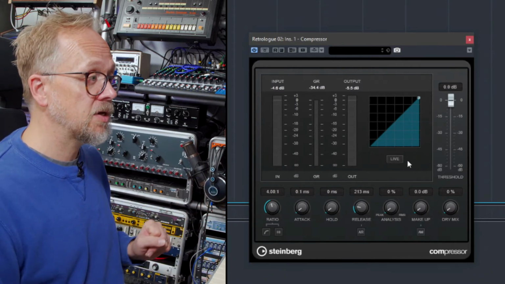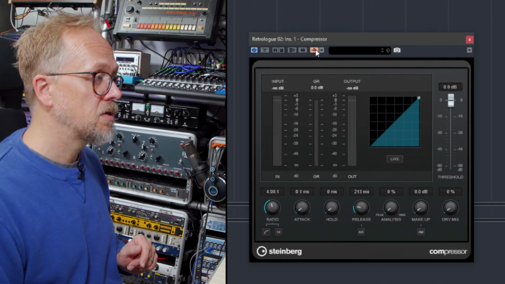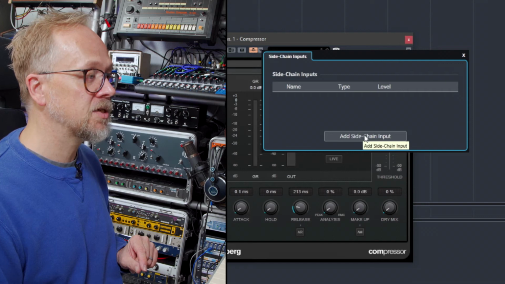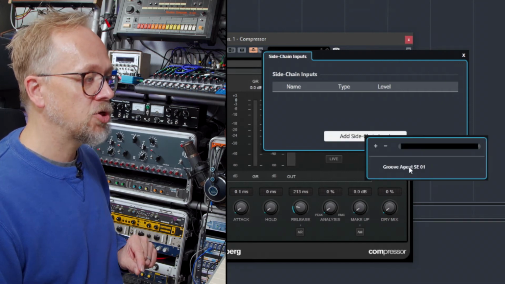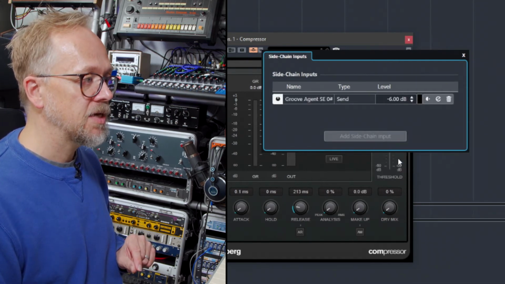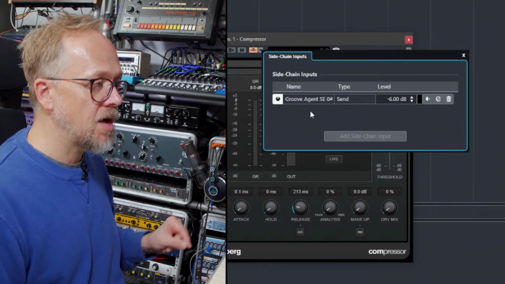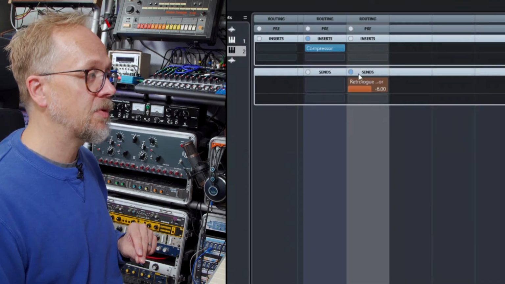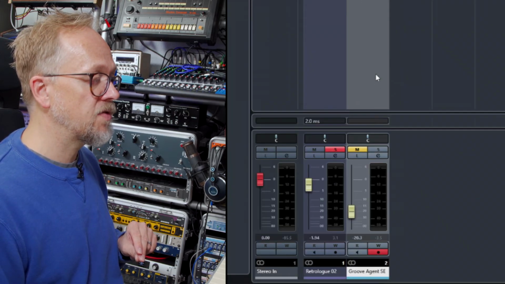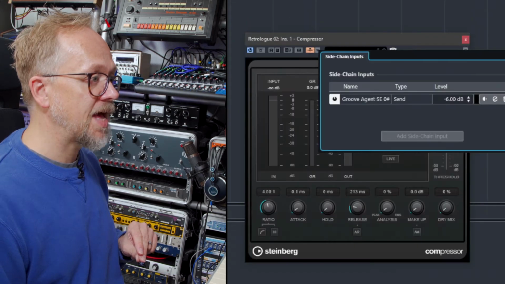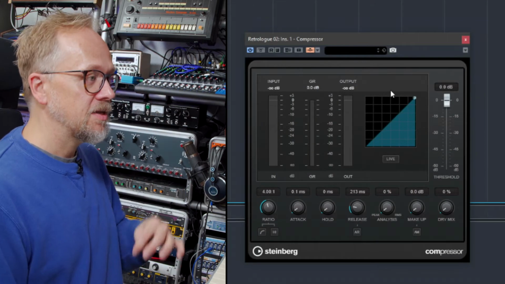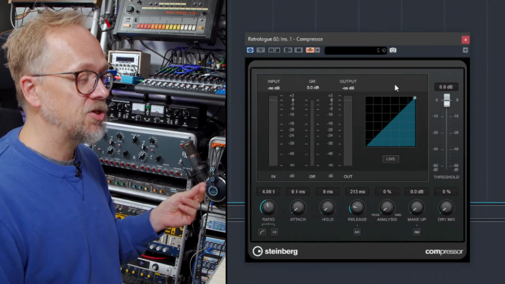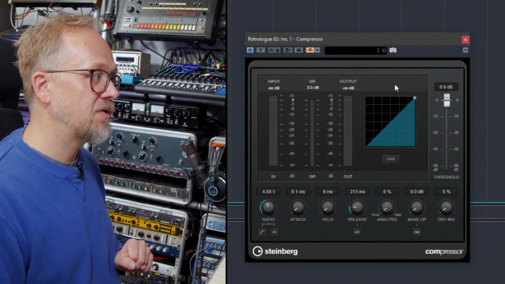So what I'm going to do here is enable the sidechain button. I'm going to click on this little triangle. I'm going to do set up sidechain input and add sidechain input. And I'm going to choose Groove Agent. If I click on that, it automatically sets up Groove Agent to feed into the sidechain of the compressor. In fact, it sets up an audio send here on the Groove Agent channel, and it feeds that into the processing part, the thing that actually looks at the dynamic level, and actually uses that to determine the final output level of the compressor.